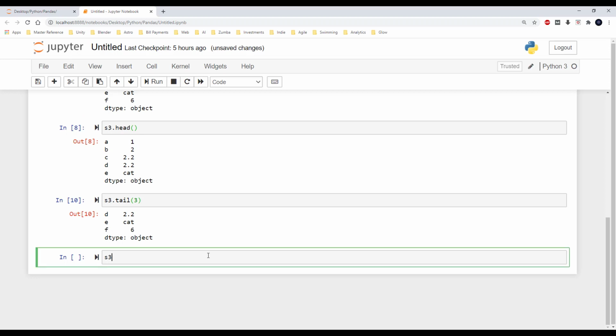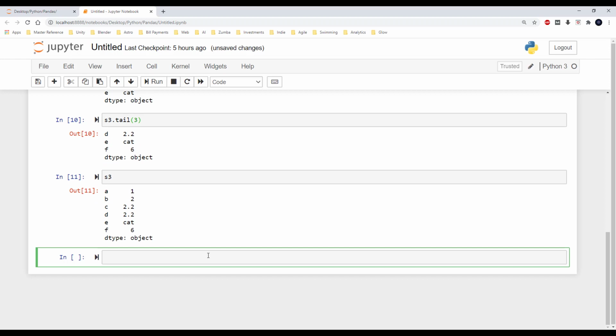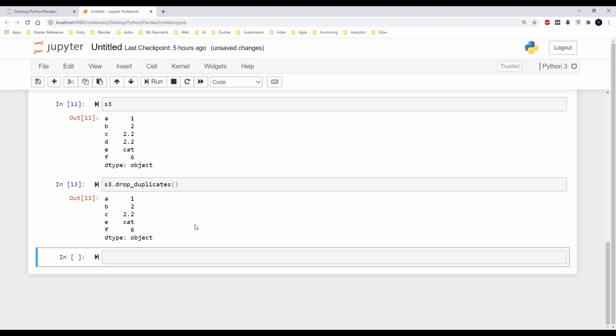Here when I type S3 again and display it, you can see that C and D are having duplicate values. So in order to drop the duplicates, I can just use the command S3.drop_duplicates, and when I run this, you can see that the last duplicate has been removed.